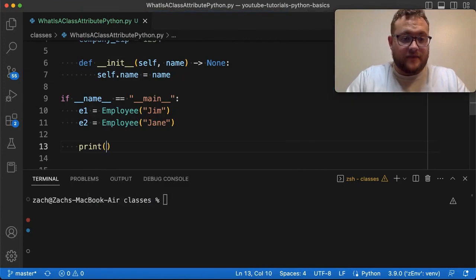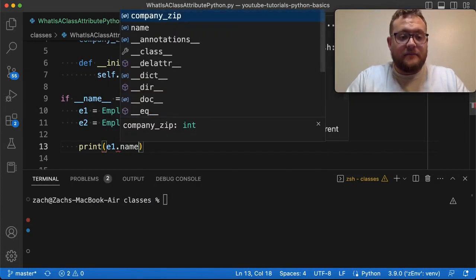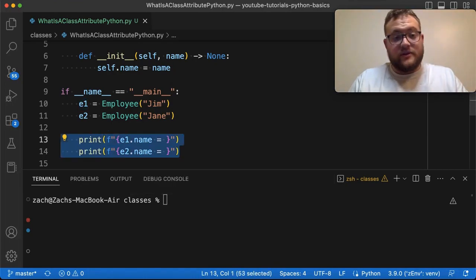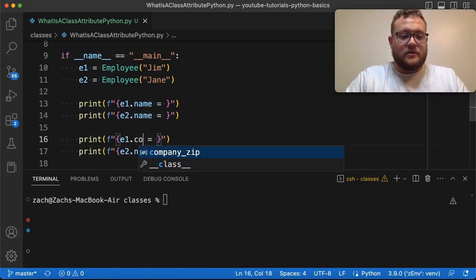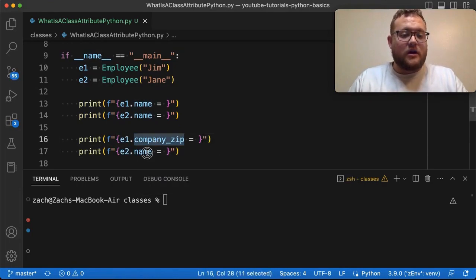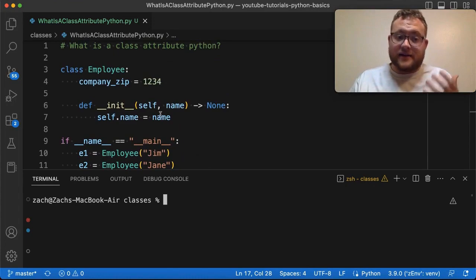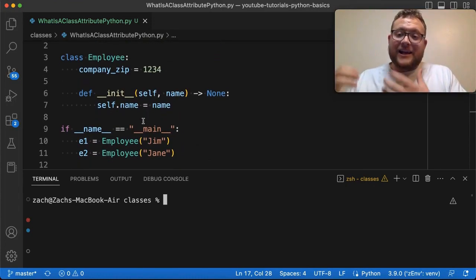So what happens is I can now print all this information. Let's print E1.name and then E2.name. I'm going to put these in f-strings so that I can show you the variables. Copy this. Now let's do this with the company zip, right? If this all works, you'll see that the names for each of these will be unique because we passed them into our employee class, but then it created a class attribute, which is simply the company zip. And ideally, this should be the same for every single employee that we create.